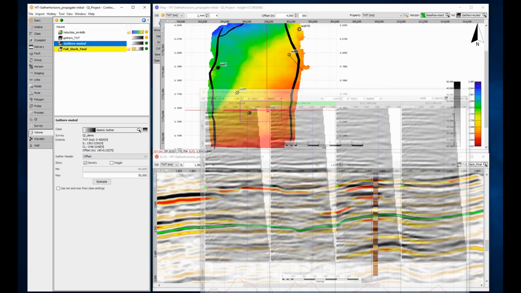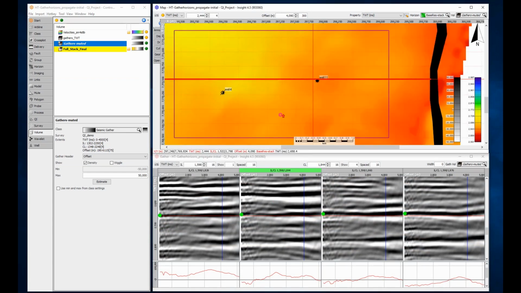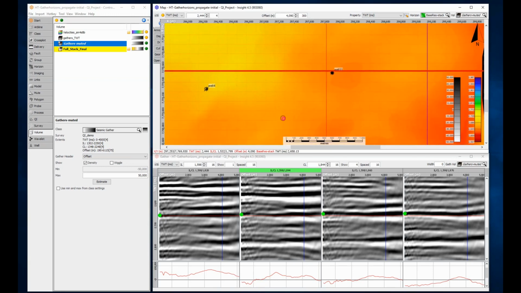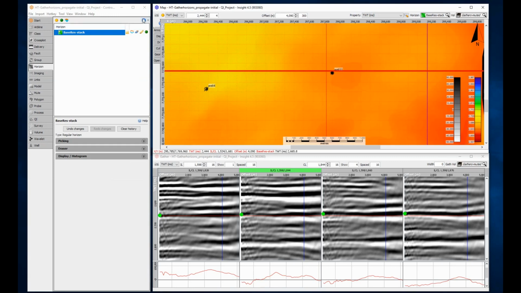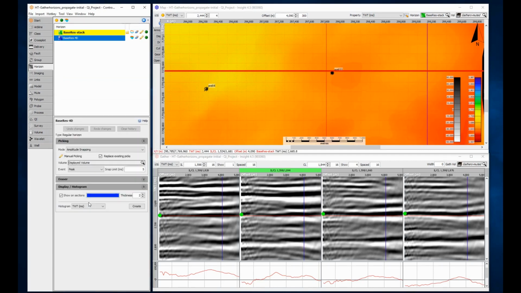Insight's Horizon Propagator is perfect for this. We can use the stack horizon as a starting point. Let's look more closely at the area around the southern wells. Create a new horizon and enter a name. Because we're picking offset gathers, I will set the gather type to offset. If you're interpreting angle gathers, choose that domain instead.